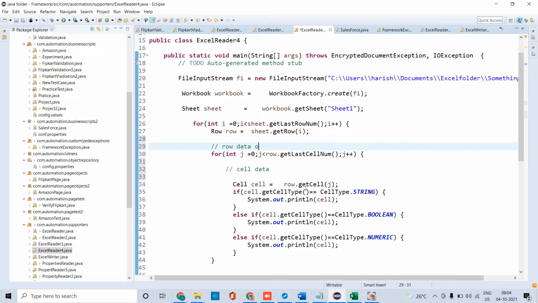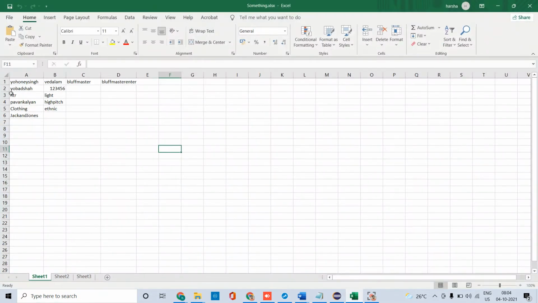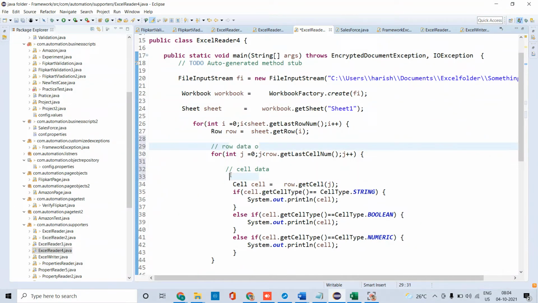Then it will go to here. It will get the cell of data 0 comma 0, next 0 comma 1, next 0 comma 2, next 0 comma 3. After that 0 comma 4 is not there. Then this loop will end here, because the condition fails here.